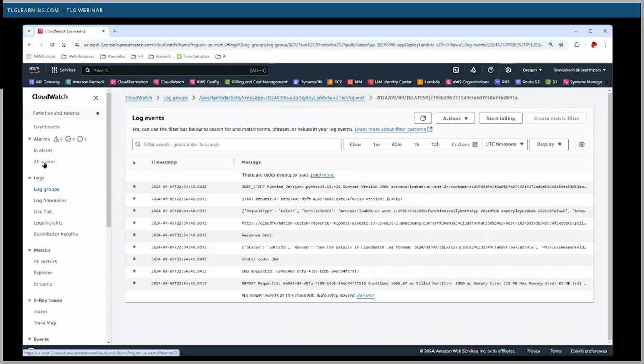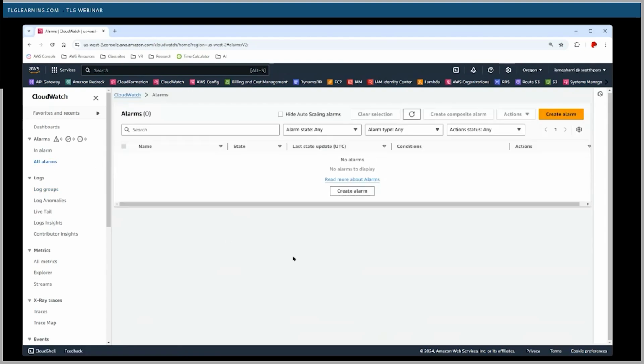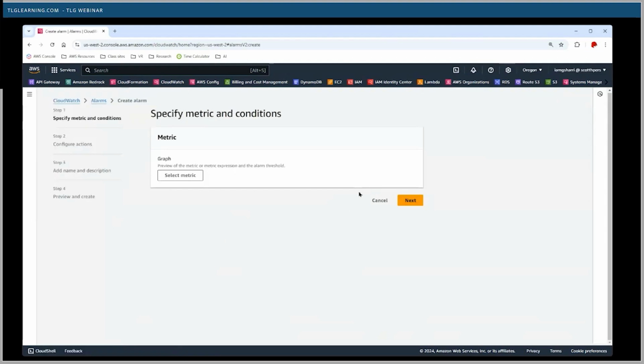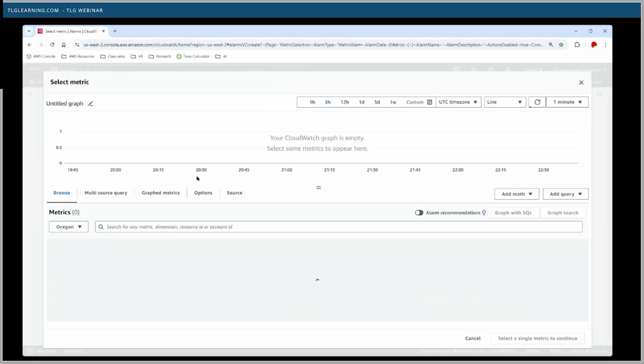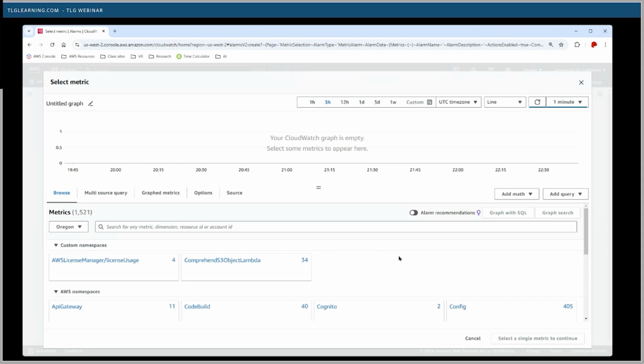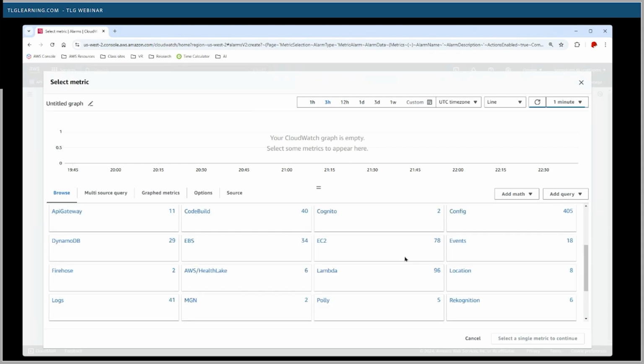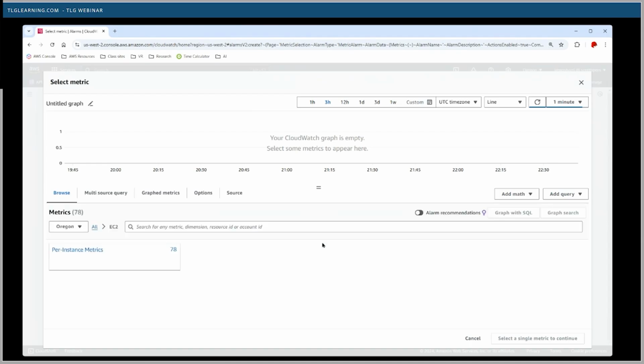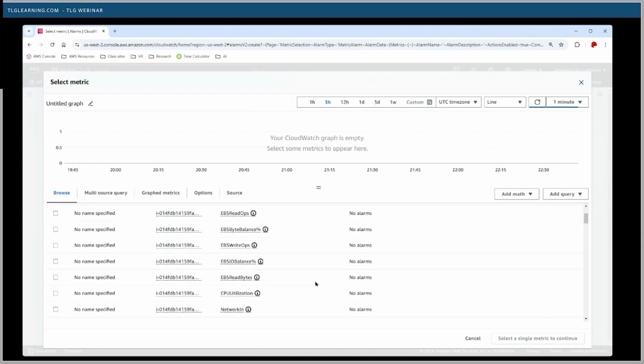Then we have alarms. Look at an alarm. Alarms can be used to work with auto scaling. It's one of the things we use CloudWatch alarms for, when you want to auto scale your EC2 instances. So I could do that scaling based on the CPU utilization for various instances.